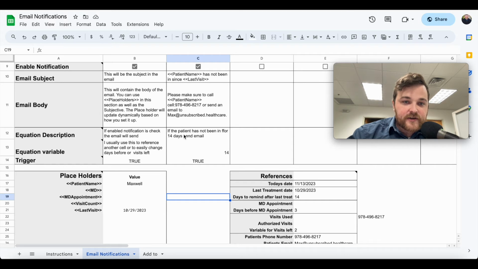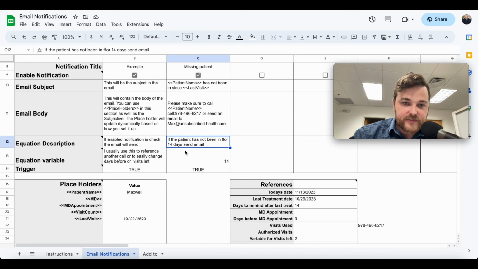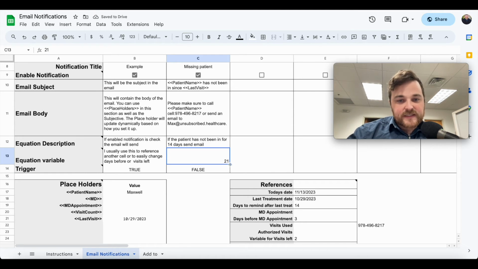If you come down here, you can see that I also have in the equation description the intent of this function. So if the patient has not been in for 14 days, then send an email. And here, this is the variable. If I want to make sure that it's not just 14 days, if I want to say it was 10, or maybe I knew they were going on vacation and I said, okay, try your exercises for 3 weeks, I can update this number, and now you can see that it's been changed to false. So again, when it's false, it's not going to send an email.